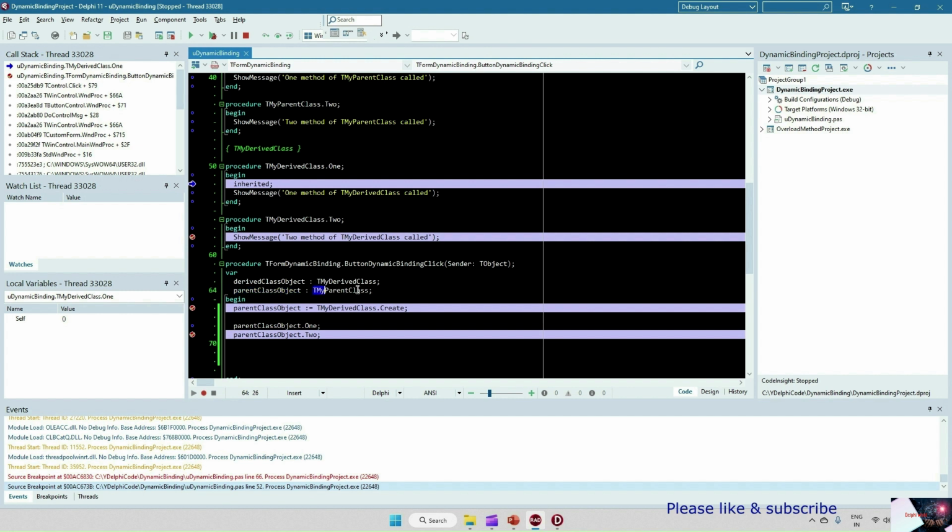This variable is of the parent class type, but actually this variable is assigned with the child class object. So it will go to the child class one method. It will not go by the type of the variable we have declared. It will call the method of the class that was created. That matters here. So we have created an object of the derived class, and when you are calling the one method, it will go to the derived class one method instead of going to the parent class one method.